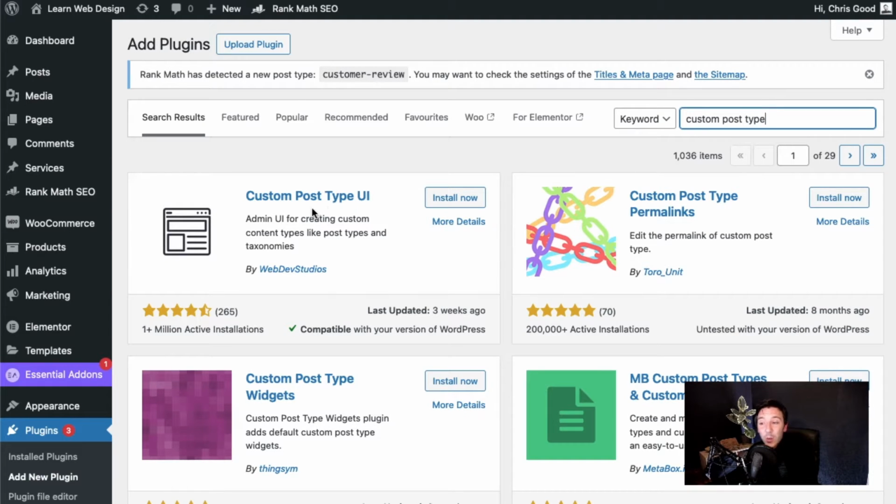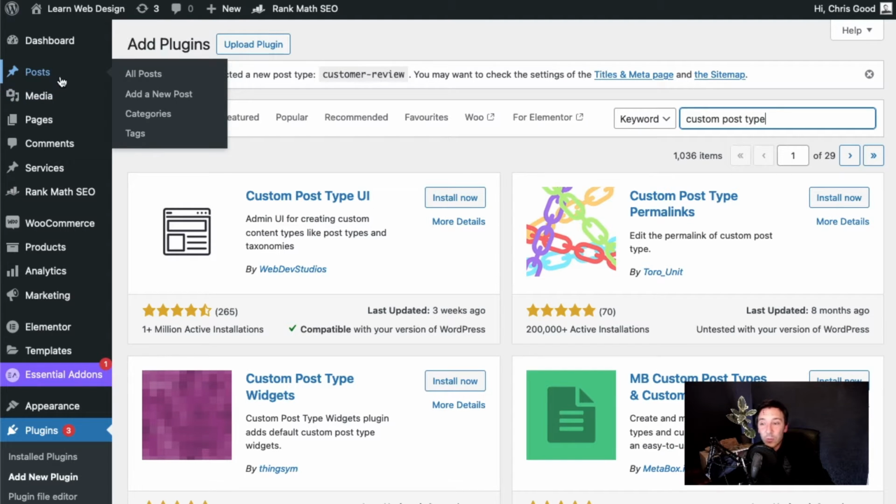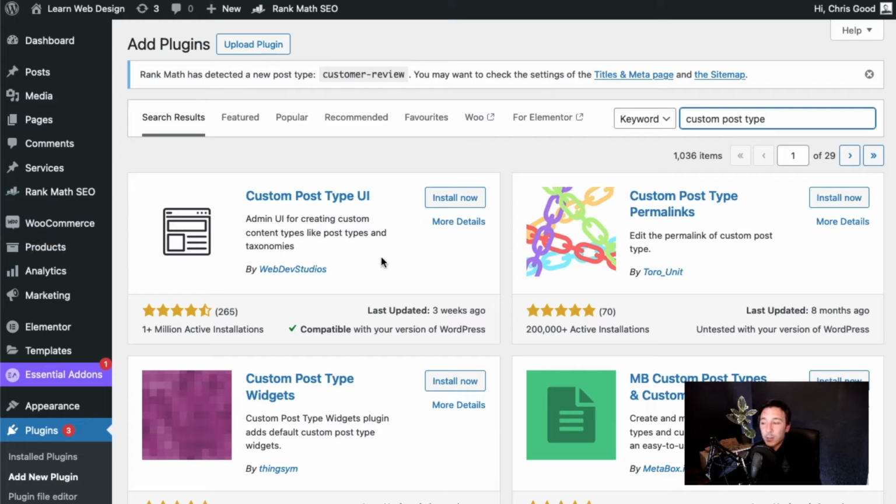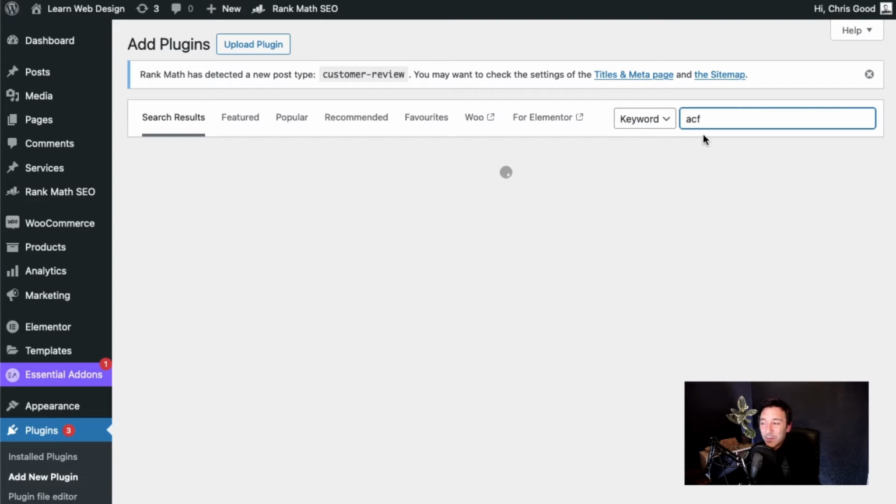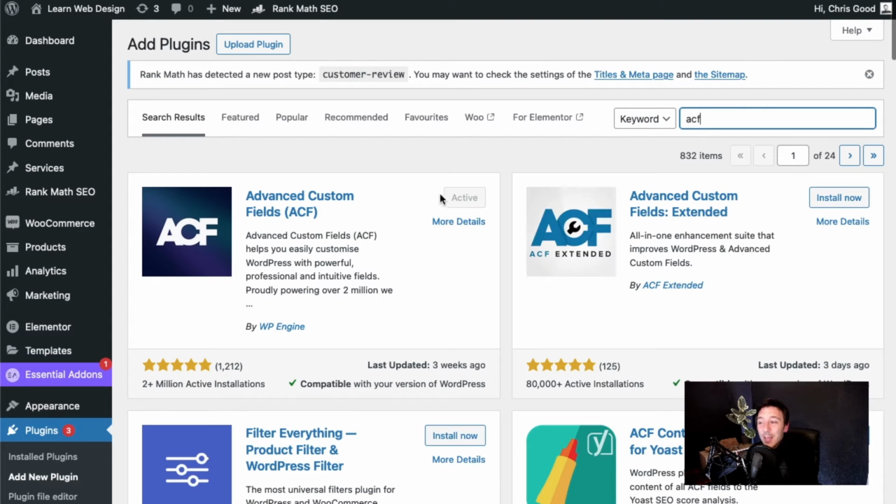If you actually type in custom post type, you will see that we have Custom Post Type UI spring up. Now, that's the one I used to use, and then I used to use Advanced Custom Fields to add custom fields to this post type, much as I would use that to add extra fields to posts or pages or products and whatever. But now ACF actually does do all of the heavy lifting regarding post types anyway. So as you can see, I've got it installed and active. So you would just need to do that.